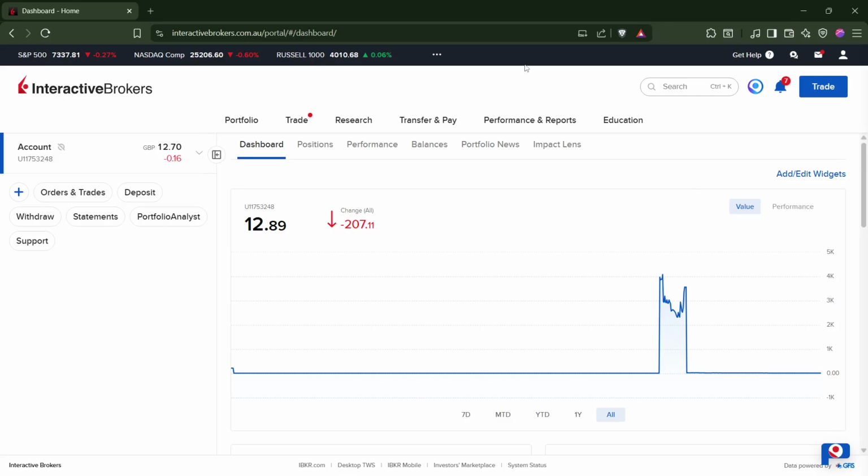Hey everyone, in this video I'll show you how to open a margin account on Interactive Brokers step by step. First, head to the Interactive Brokers client portal and log in with your credentials. Once you're in, you should see the main dashboard.